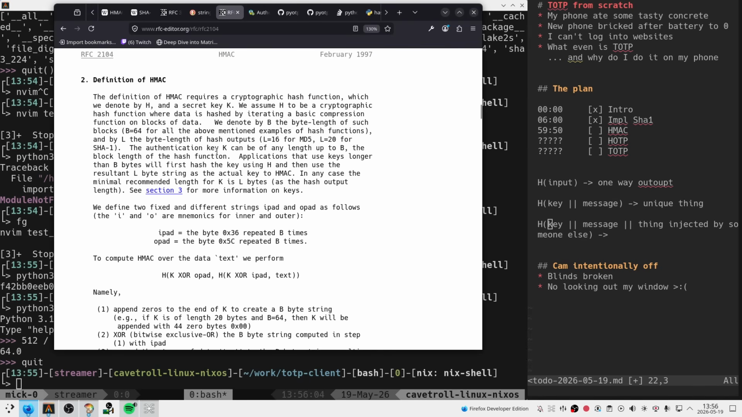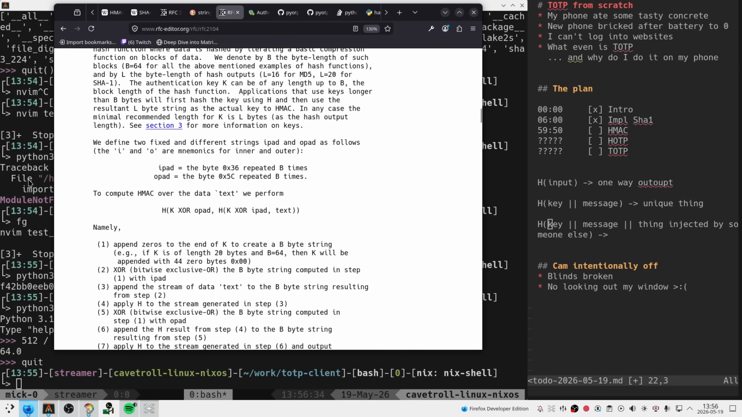The authentication key K can be of any length up to B, the block length of the hash function. Applications that use keys longer than B bytes will first hash the key using H, then use the resultant L-byte string as the actual key to HMAC. In any case, the minimal recommended length for K is L bytes. Okay, cool. So do they talk about how they turn the key into a block? I guess we support any data that is shorter. So I think we're chill there.